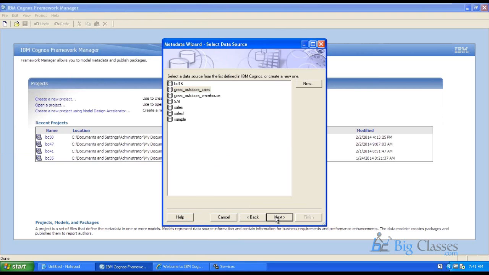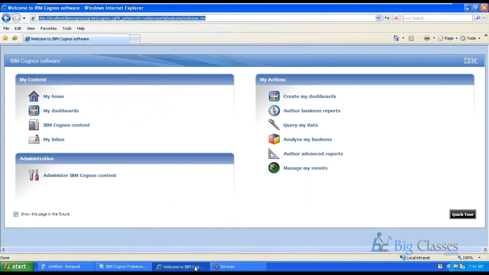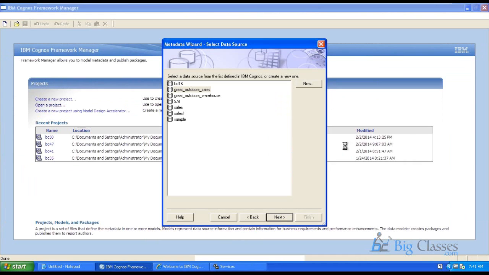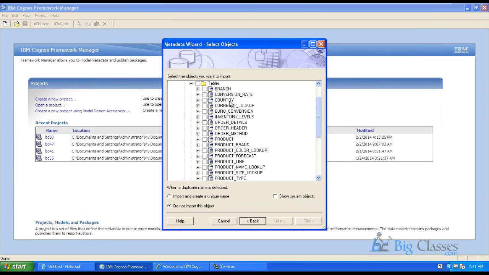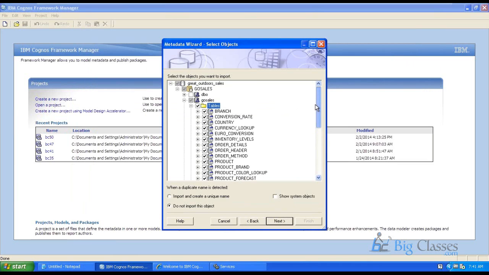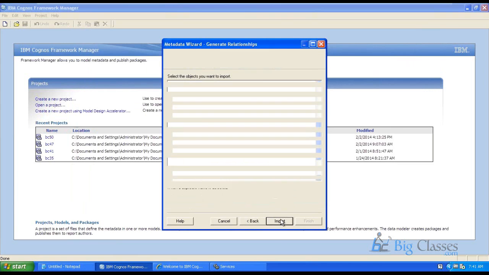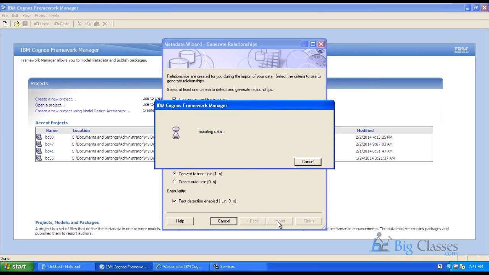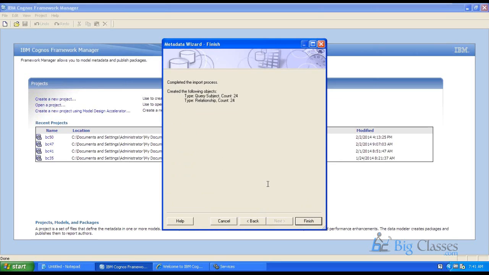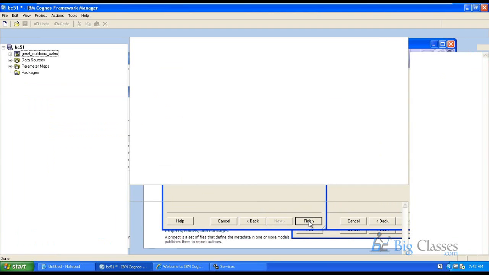So these are all the data sources we have. So in Framework Manager, the first step we created a project. Second step, now we are importing metadata. These are all the different schemas that we have. Here I have selected all the tables, and next, if I use primary and foreign keys, automatically this Framework Manager tool will specify relationships and set the cardinality. Use primary and foreign. So it is importing all the query subjects, which are nothing but tables, and the relationships count is 24. So finish.